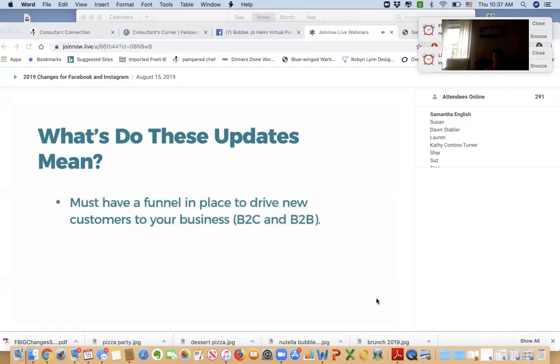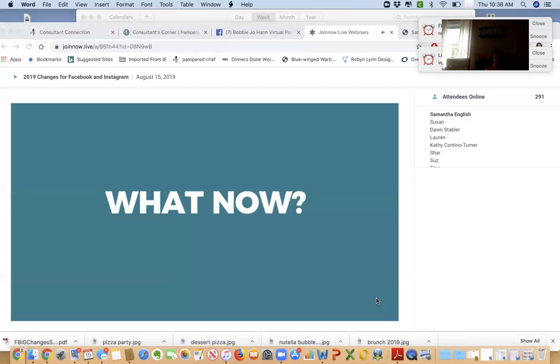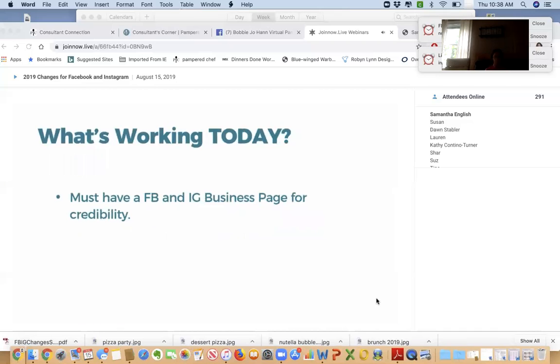But it's super important to keep in mind that since we can no longer depend on organic posts to attract new customers and get your message in front of people, you have to have a funnel in place to drive new customers to your business. Whether you sell to consumers or you sell to businesses, you've got to have a marketing funnel in place driving those customers to your business. So what's working today for small business owners?